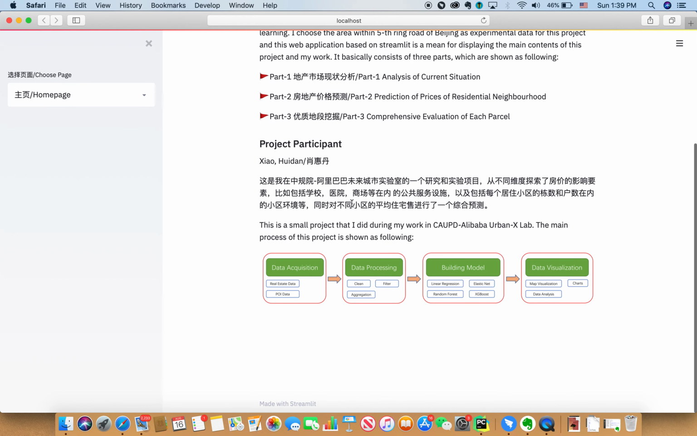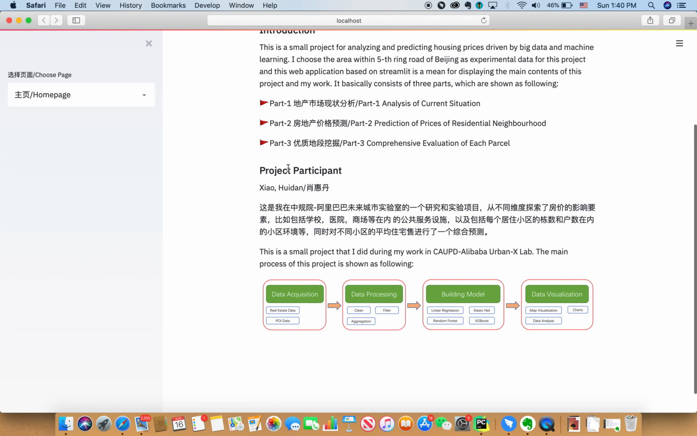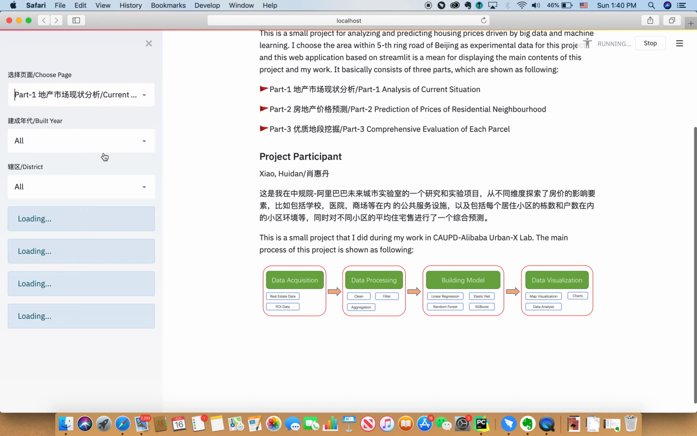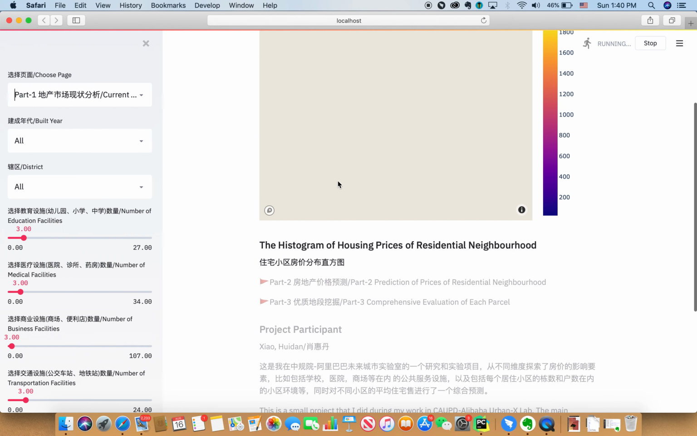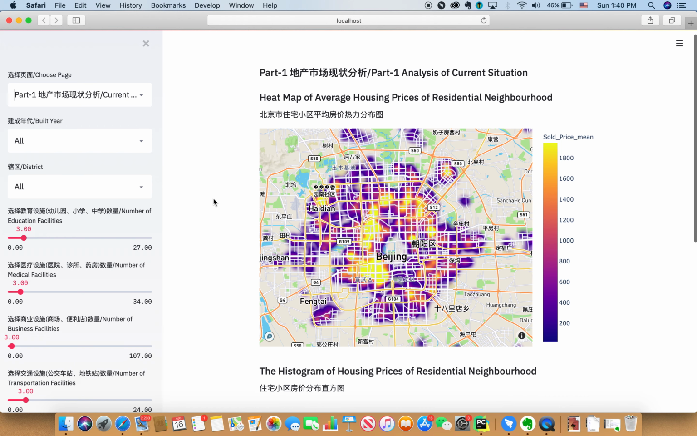And this figure lists the development process of this project. Now we will move on to Part 1, to have a first and comprehensive view of the housing prices of the selected area.